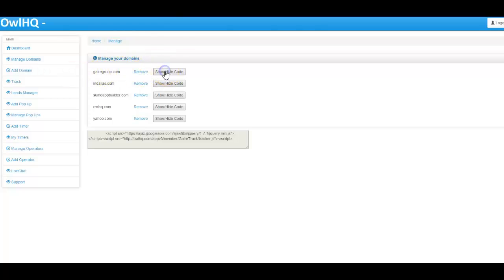Click on show code. Now you need to paste these 2 lines of code on the header section of your website. So it doesn't matter what kind of site you have. You could have a WordPress, Joomla, or a normal HTML, or just a PHP site. It doesn't matter. It's gonna have a header. So you're gonna paste this code on the header.